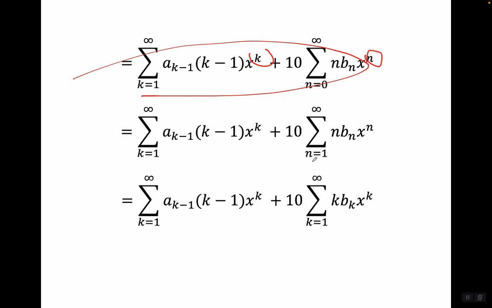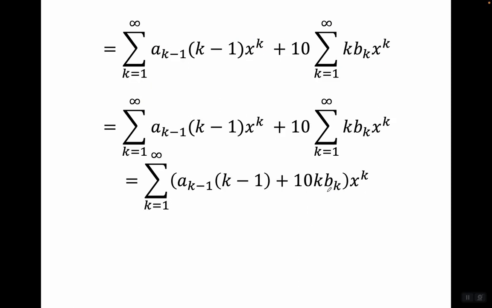We're just going to replace the n with a k. I mean, why not? Let's be consistent. So in this second series, just replace the n's with k's. And now we end up with this series that I've got here. The first series is just copied from the previous page.